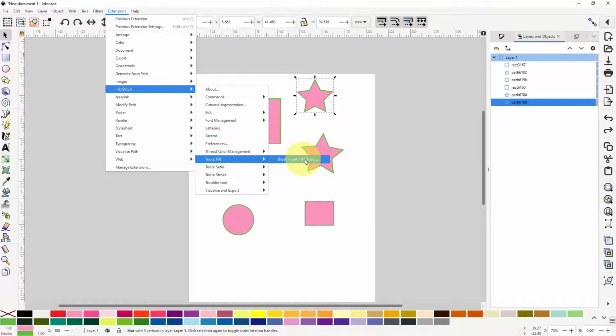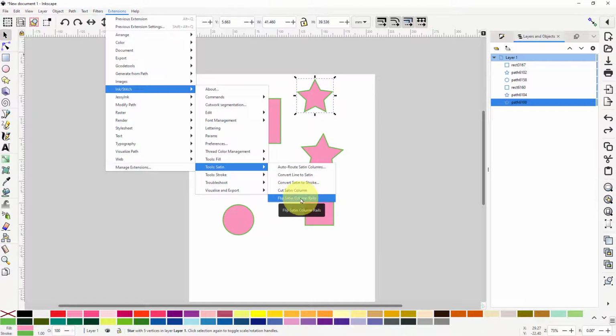Tools, the fill, the break apart fill objects, that is the same as before. Tools, satin, the auto-route satin columns, that is the same. Convert line to satin, the same. You can convert your satin to a stroke, and you can cut your satin column and flip the satin columns. That is all kind of the same.